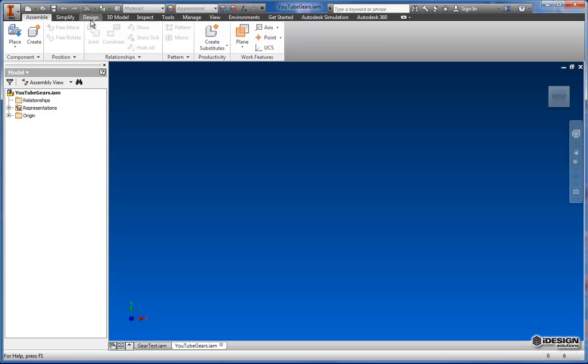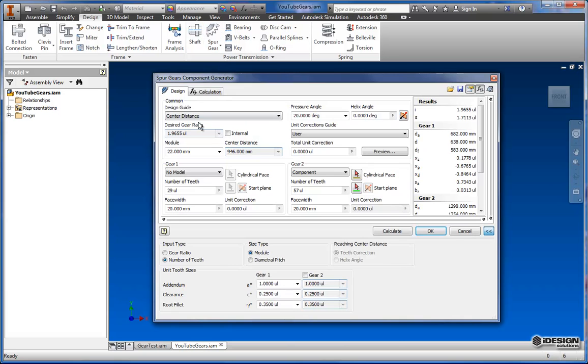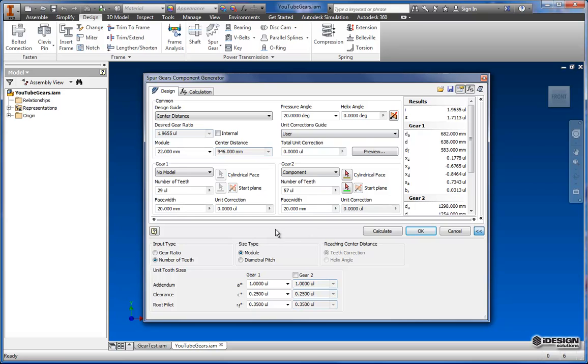If we come over to the design tab, you'll see that we have a whole bunch of tools in here for design accelerators. So I'm going to choose the drop down menu for spur gears and choose that first option, and as you can see in here there's a whole lot of really precise information relative to the design of gears. As far as the angles go, we're just going to leave that standard for the time being, but I just wanted you to see that there are some inputs that you can change here.